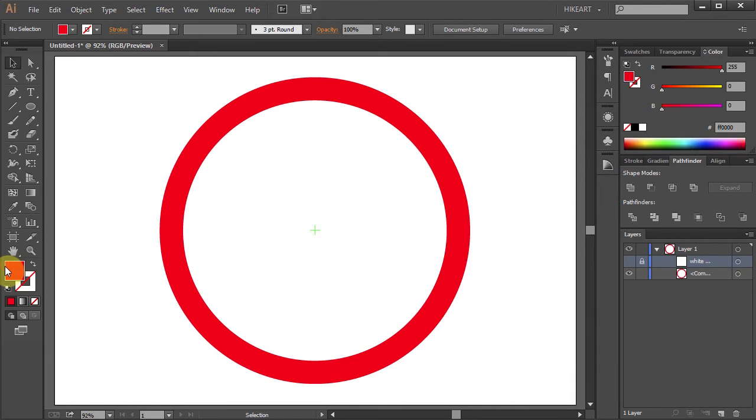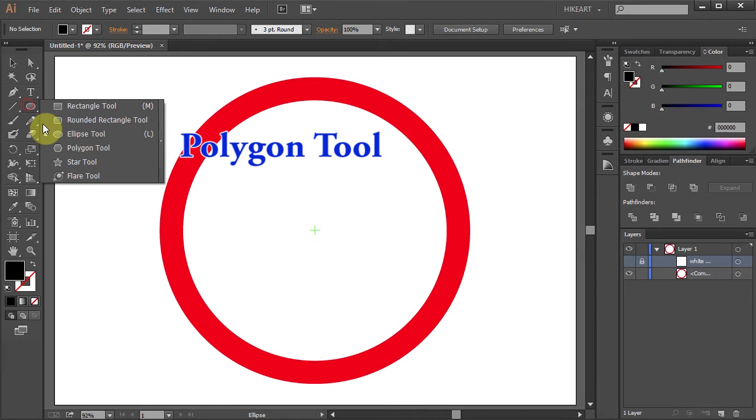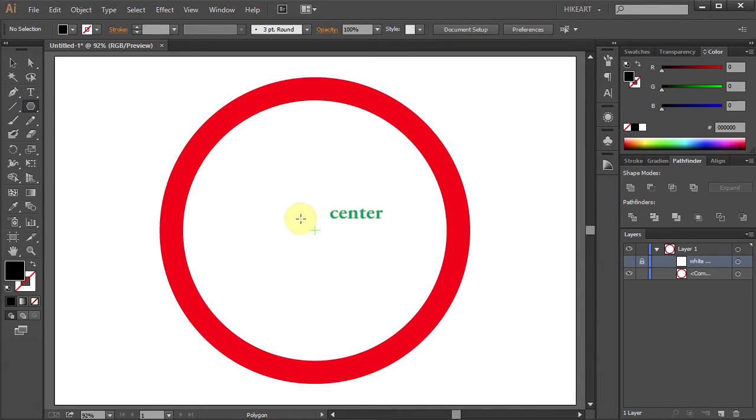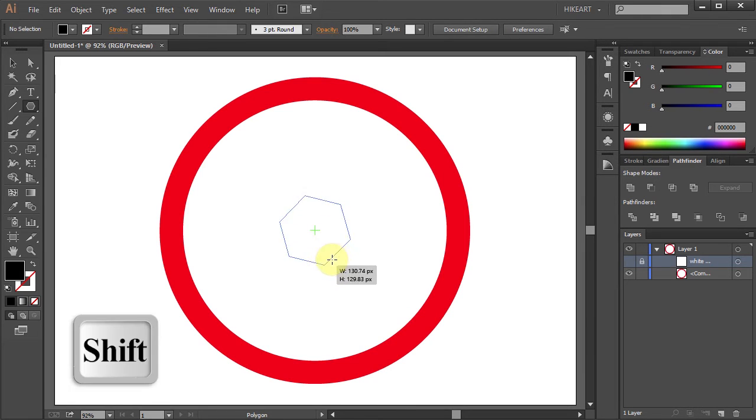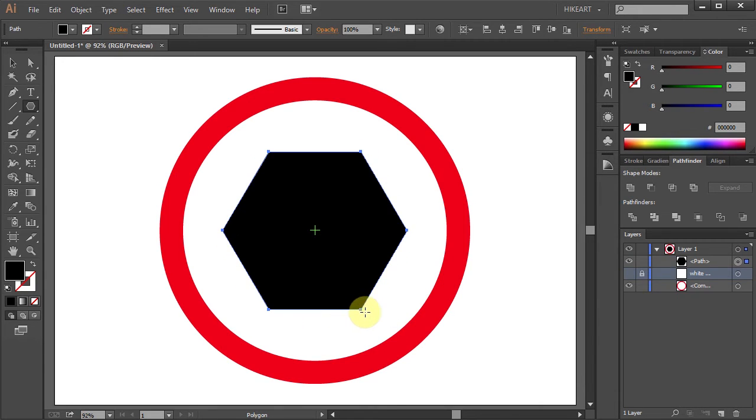First, let's change the fill to black. Then, select the polygon tool. Click in the center, hold and drag. While dragging your mouse, press the shift key as well to constrain it. Now release the mouse and then release the key.